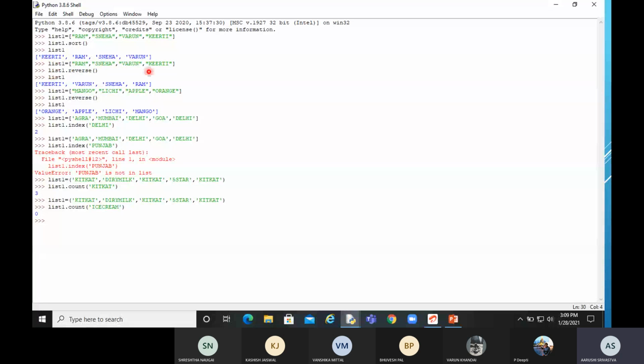So that's how it got sorted. List one is equal to Ram, Sneha, Varun, Kirti. If we want to sort it in descending order, we'll use the list one dot reverse function. The elements will be reversed and arranged in descending order. List one is equal to mango, lychee, apple, orange. List one dot reverse. So again, the whole list is reversed. As you can see, the last element of the list came first, and the first element of the list came last. So that's how it got reversed.